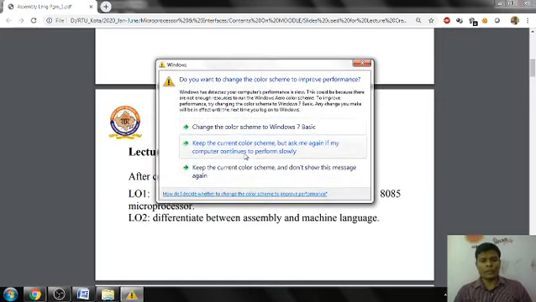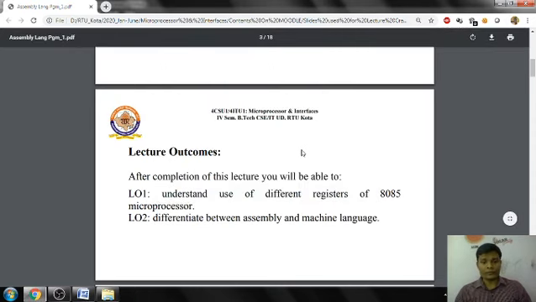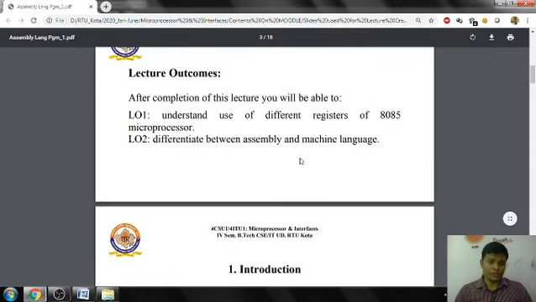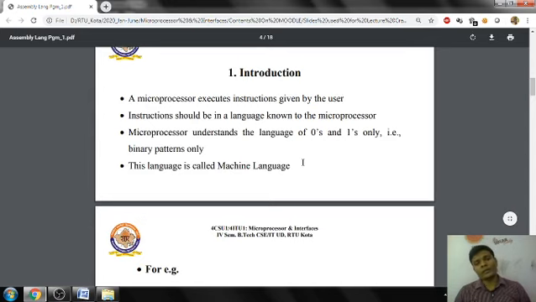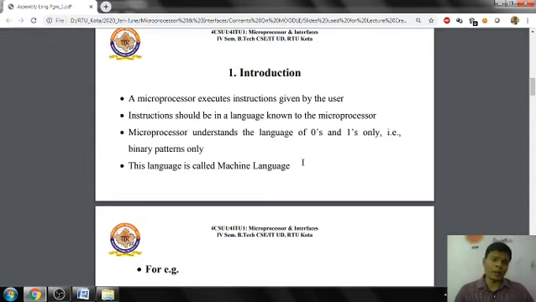Next, you will be able to differentiate between assembly and machine language. So please bear with the noises which will be coming, because in the morning time there are so many noises coming throughout your environment.